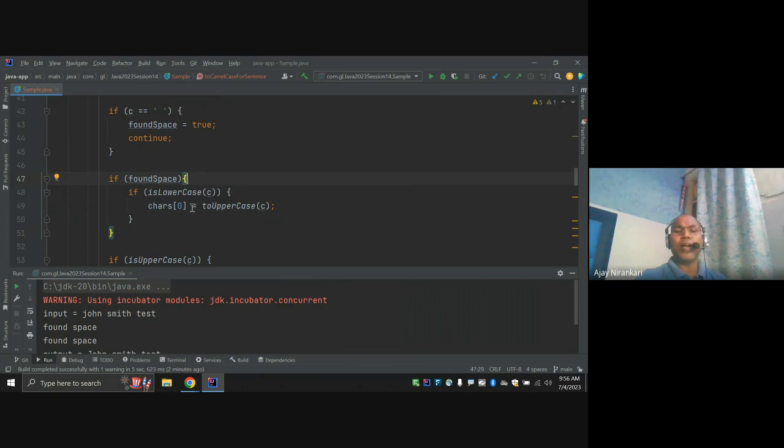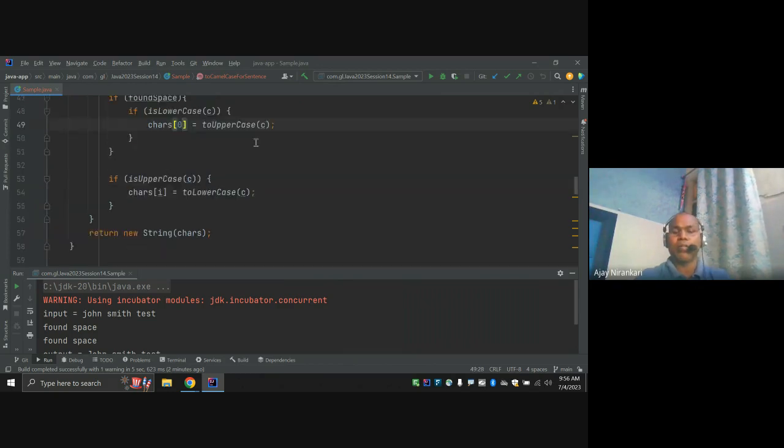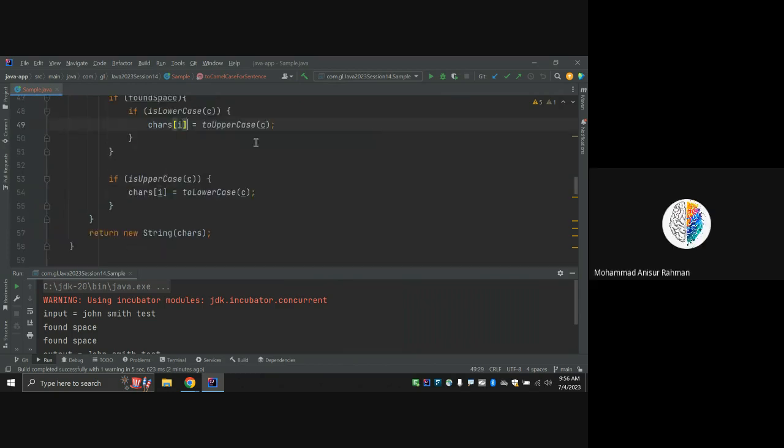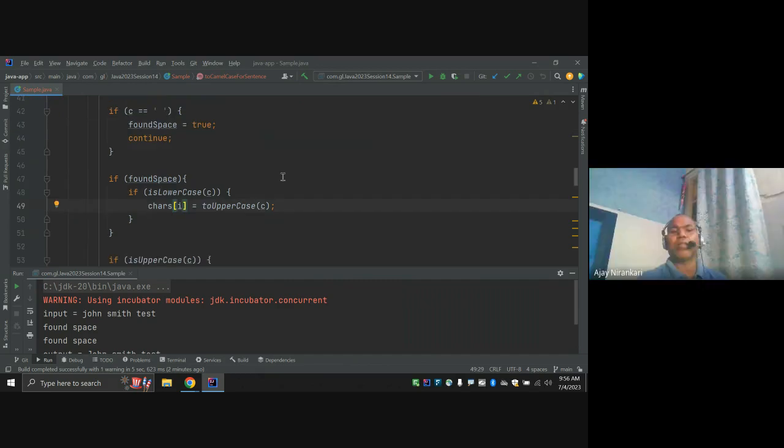Here instead of I, we have think I, right? This is for after a space. Whatever the space found, and once space found, after that, you have to just set it equal to false, right? Next time we don't do it, right? Next time we have to check for a non-space, right?